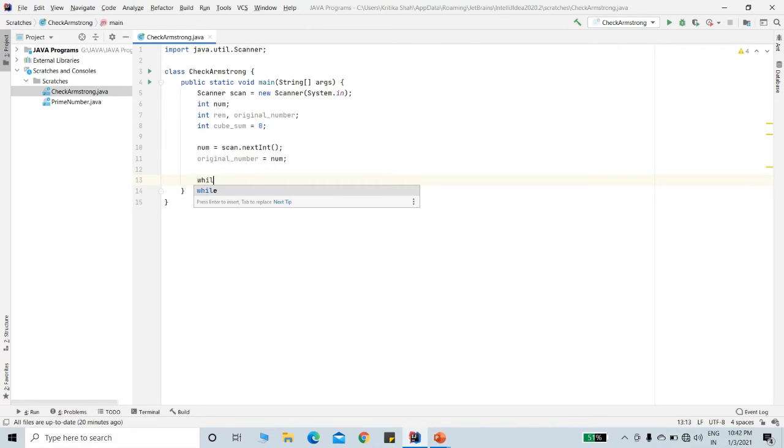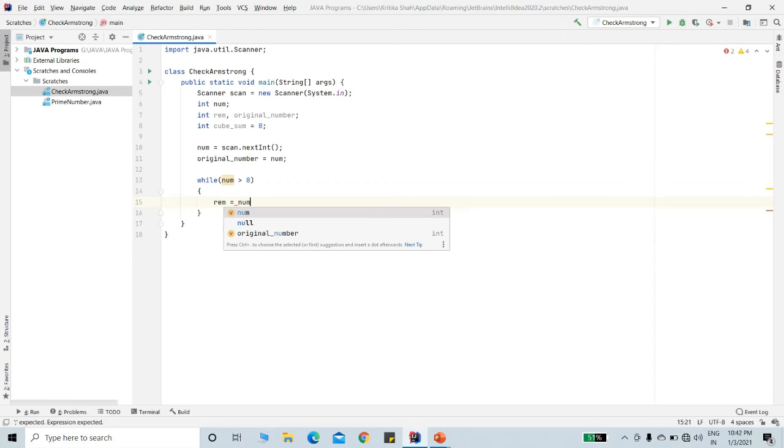Now let's start a loop, that is, we will be using a while loop. So here we will give the condition: if num is greater than 0. Until and unless num is greater than 0, the while loop will execute. Here we now find the individual digits. So to get the individual digits, that is our variable rem, that is remainder, we write code as num modulo 10. This will give the remainder, and the remainder represents the digits.